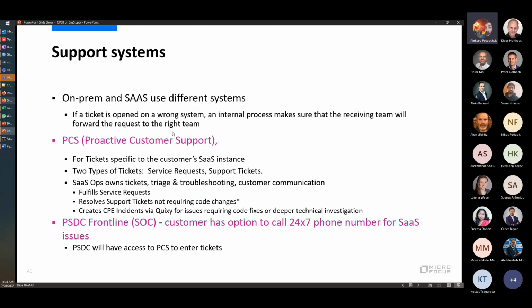Okay, so on-premise and support, we already discussed this. They use different systems, and unfortunately, in most cases, there is a learning path where you go for the most efficient and primary result, right?